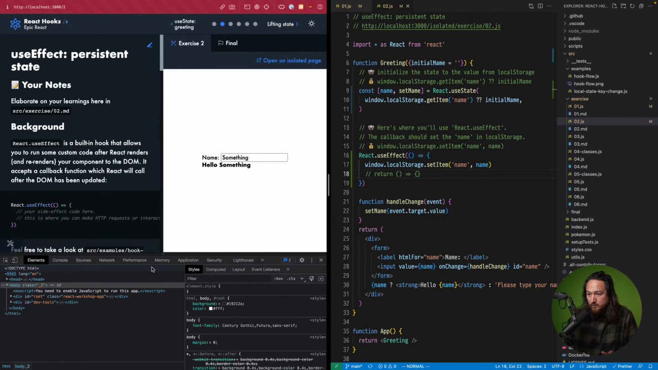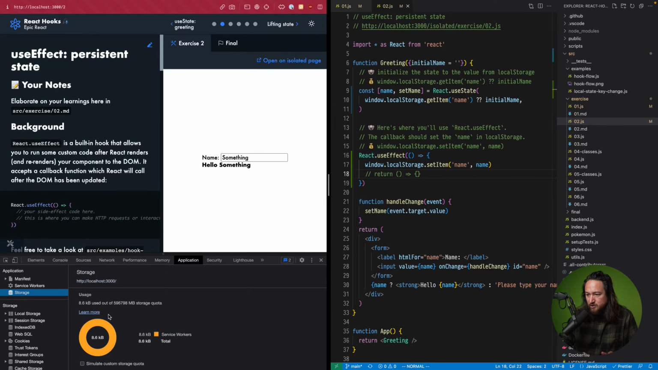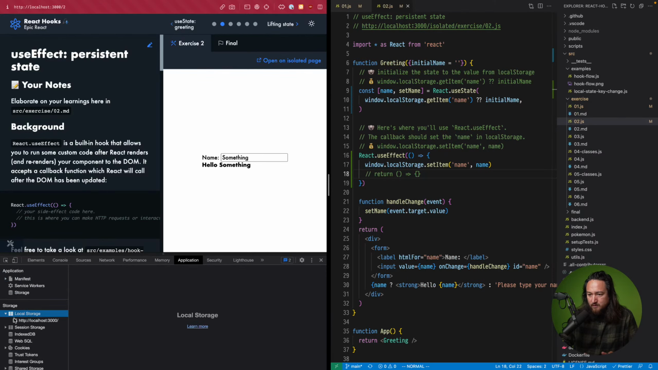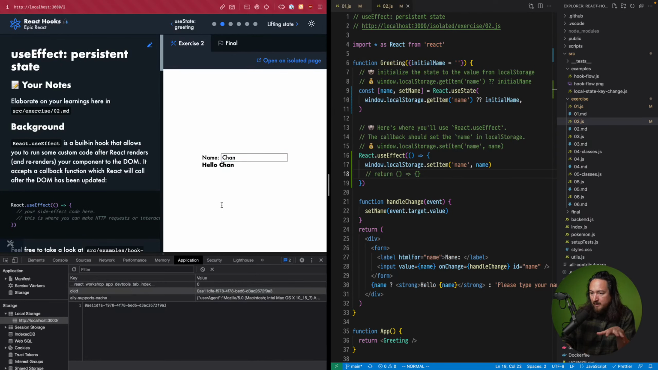We can inspect local storage actually. So where is that? Application, storage, local storage down here. What do we have? Yep. And so we have this name key, which is something, and we should be able to see that update. Yeah. So we see that update in real time to my name. Hello, my name, Michael Chan. Okay, cool. I think we can delete this value. And if we refresh, we should see nothing. Yes, we do see nothing.